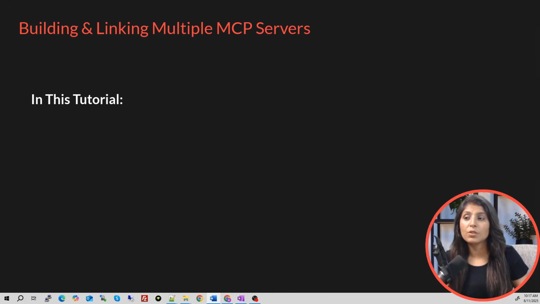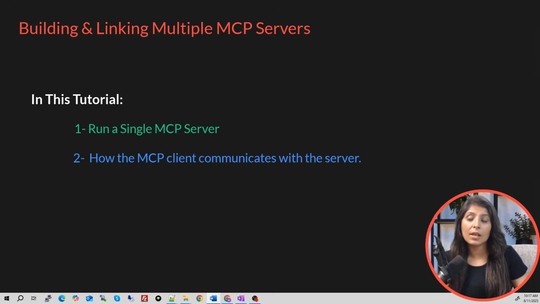So here's what we will do today. First, we will start with using a single MCP server, and while doing that, I'll show you how to build an MCP server on your local computer. And then we will see how to connect the MCP client with that MCP server to get answers to the user's question. And once we understand that, after that we will run two MCP servers on our local machine at the same time. And finally, we'll connect them with the MCP client and we will see how everything works together.